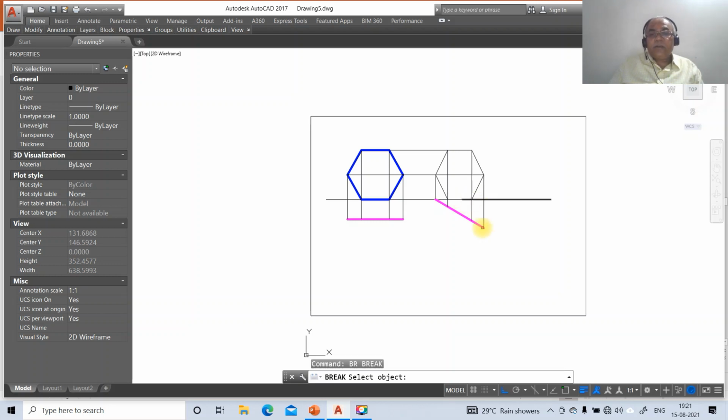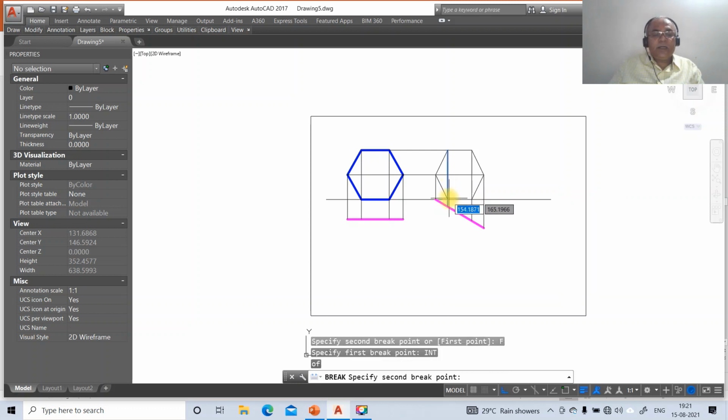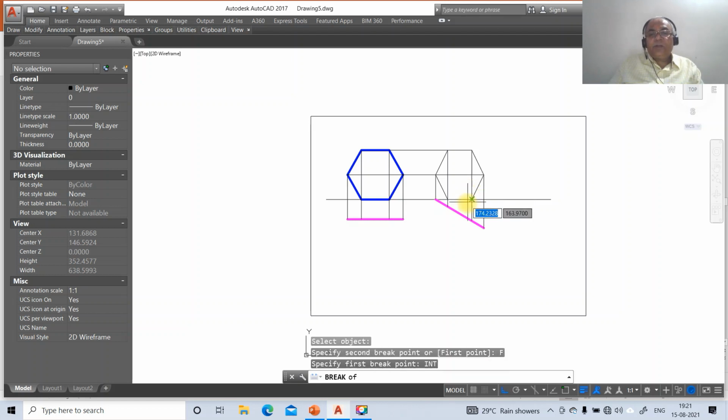Break, take undo, then break, select this, first point, take INT of this and say @. Then break, first point, take INT of this and say @. Then break, first point, take INT of this and say @. Then break, first point, take INT of this and say @. Then break, first point, so you select this and say @.